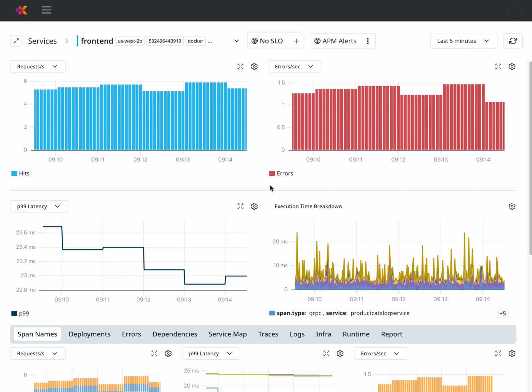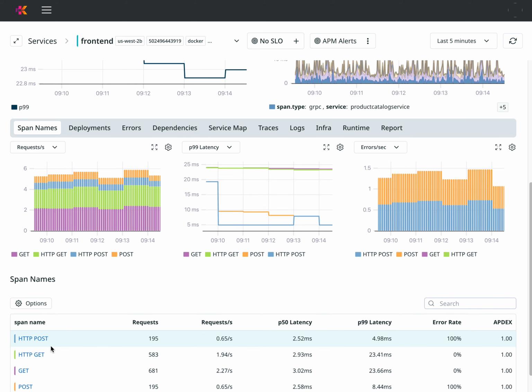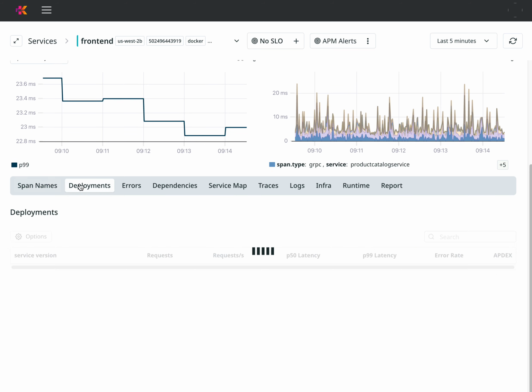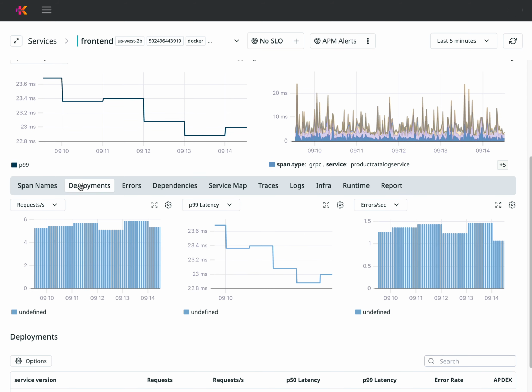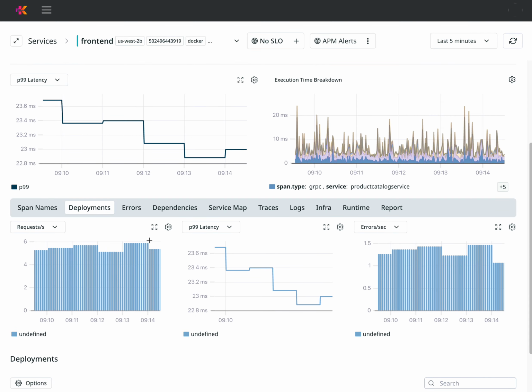I might want to dig in and figure out what's going on. So what's the context I need? Well, I might need to understand the span names that are being called, where the latency is, where the error rate is. We can see a little bit of that here. We got metrics for the spans. A deployment might have happened recently. So I've got not only metrics, but information about that deployment.